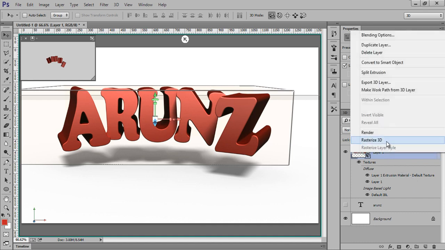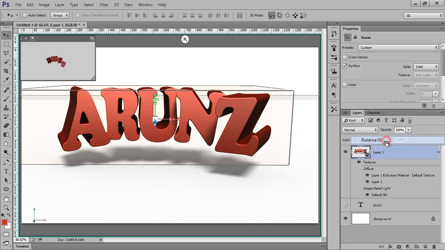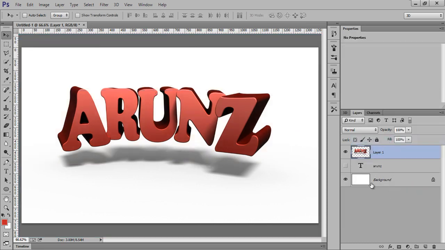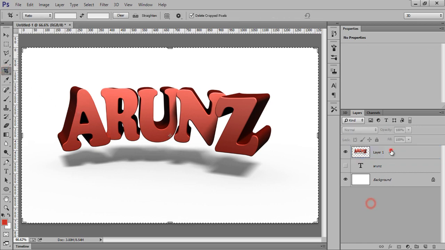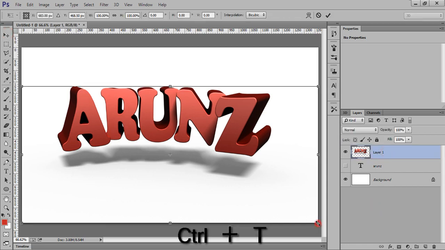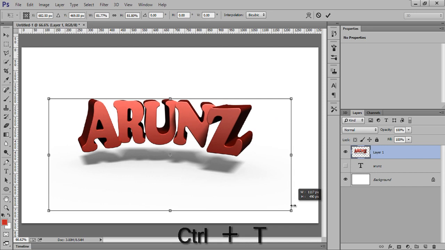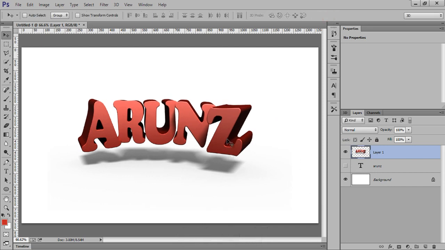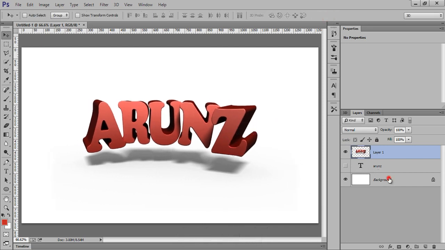Now right click on there, go to rasterize 3D. Now I want to rasterize it. Okay, now I will choose this, make a new layer of this, or you can press Control T to make it small. That's fine.